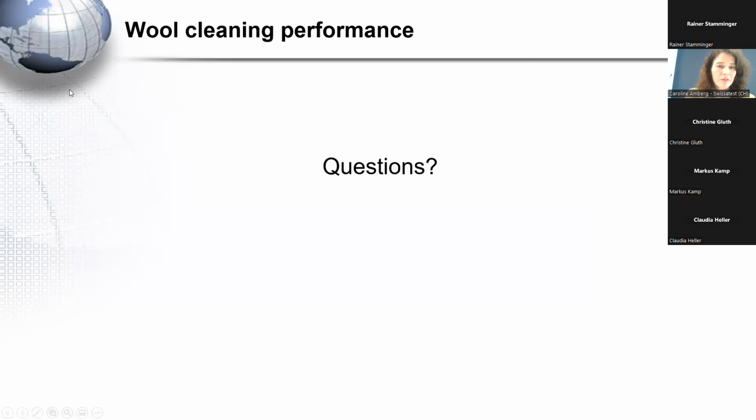So do we have any questions regarding wool cleaning performance? This seems not the case. Then I will go on with wool shrinkage.